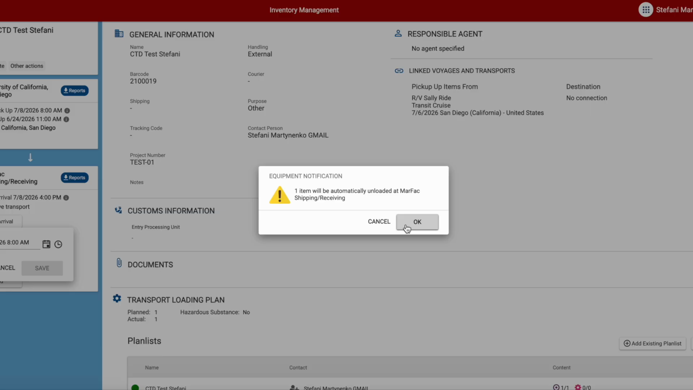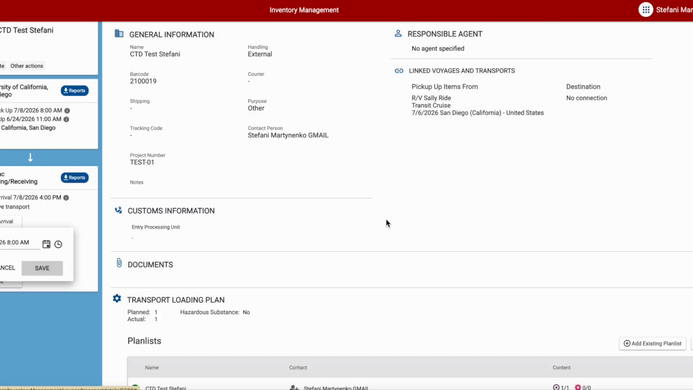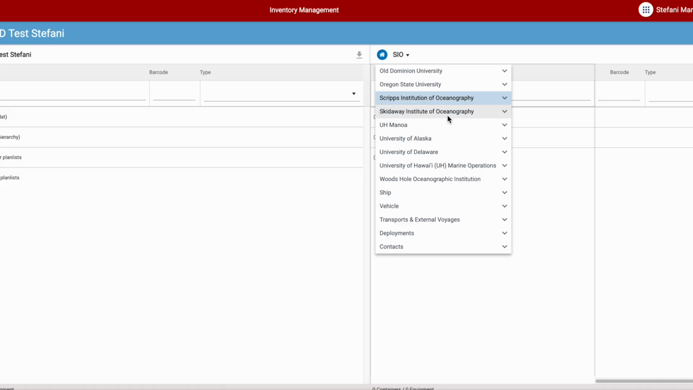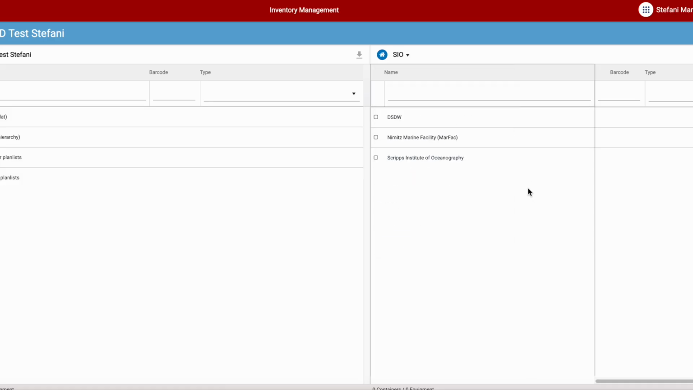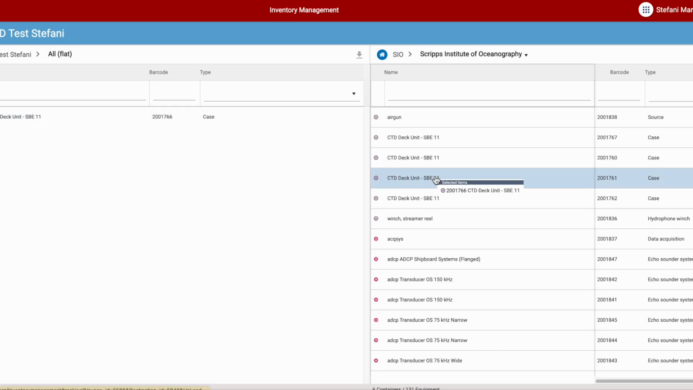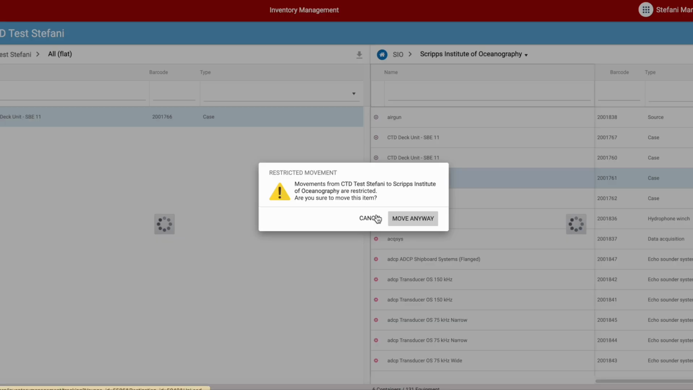If you do not want this item to be unloaded at MARFAC, but instead somewhere else, go to unload, select the location of where you want to specifically unload these items if it is not MARFAC shipping facility, and move the item to Scripps instead of MARFAC. Move anyway.